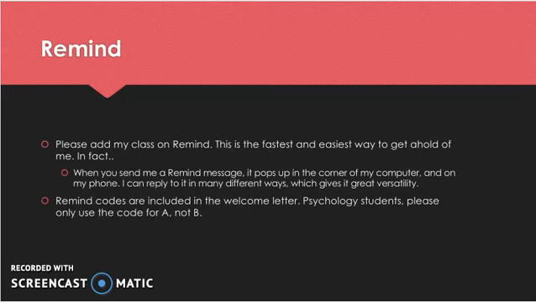Remind. I've only had a handful of students add my class to Remind, so please add my class on Remind. Remind is the easiest and quickest way to get a hold of me. In fact, when you send me a message on Remind, it pops up in the corner of my computer and on my phone, and I can reply to it in a lot of different ways. So it can be through a text message or through an email or through the Remind site. So it's very, very versatile.